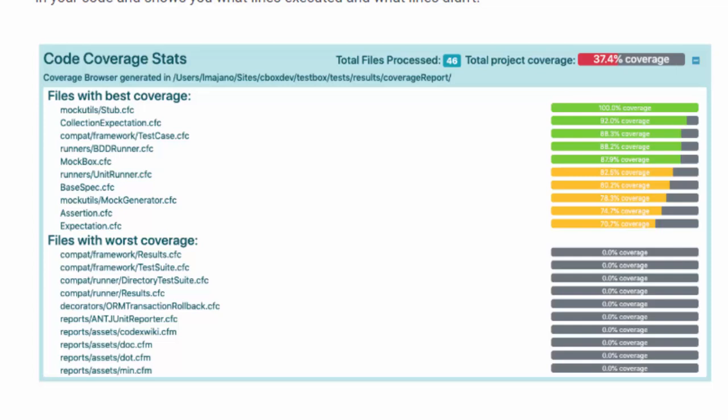The idea being that your test coverage may not be very comprehensive in your application, and there may be parts of your application that you haven't written tests for, and you don't have good visibility into that without some sort of code coverage. Code coverage came baked into TestBox 3.0, which we released recently.